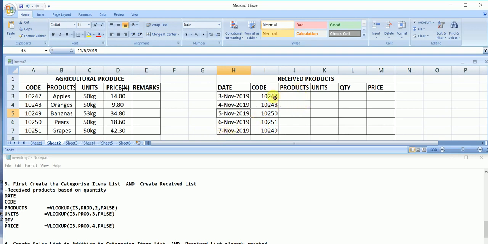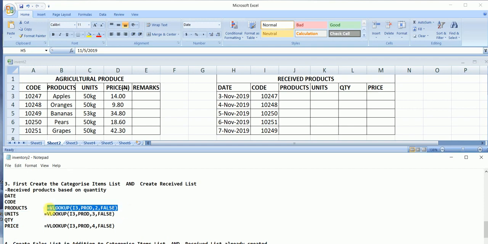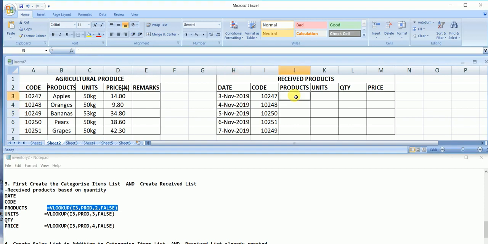Now, because I've called up the code numbers, I want the products that are associated with these code numbers to automatically appear here. So instead of typing them manually, I'll also use the lookup to call up the product and associate them with the items that are here. We all know that 100247 is associated with Apple. So how do I automatically bring it here? I will use the VLOOKUP formula to do that. So I just click here and say paste. So the system automatically brings Apple.